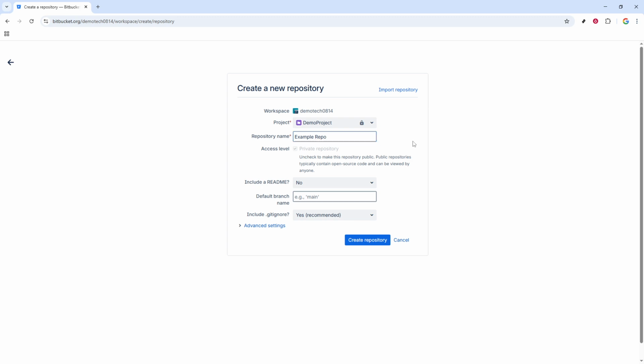Access to your repository is another aspect you'll want to consider. By default, Bitbucket sets your repository to private, meaning only specified users can view or access it. You can certainly alter this setting and make it public if that's what you prefer, allowing anyone to view your repository.